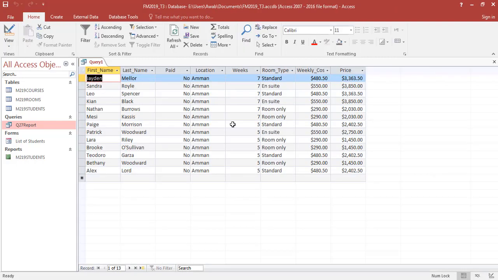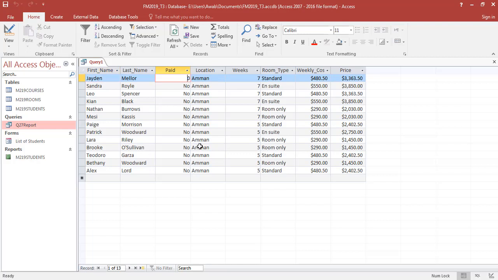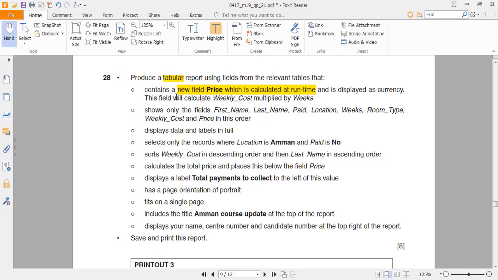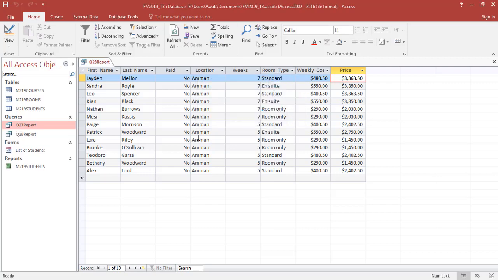Okay, so if we run the query, this is indeed showing us everything correctly. So paid is no, it is Amman, and the price is being calculated correctly. So multiply 480 by 7 just for the sake of verification. So this is question 28. Again, question 28 report, and just save it.